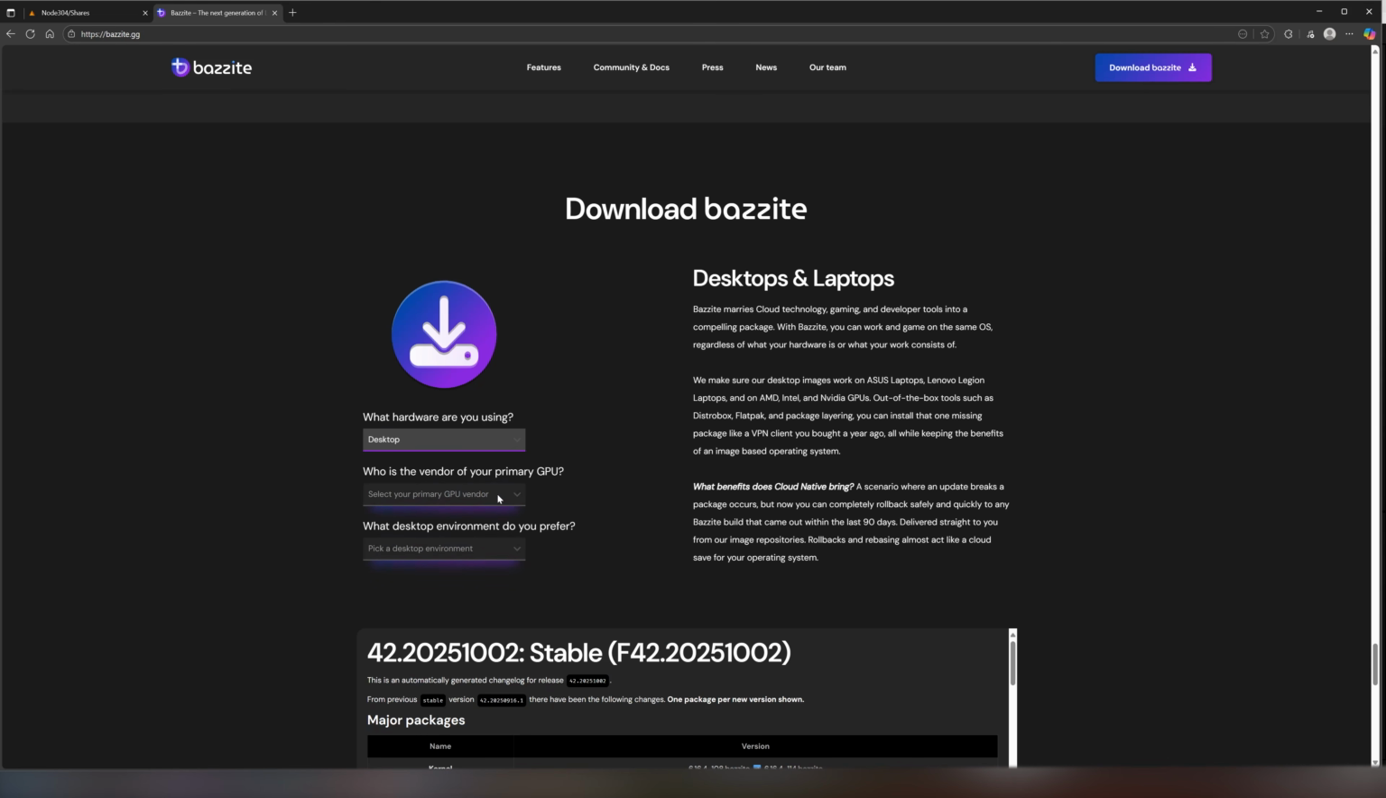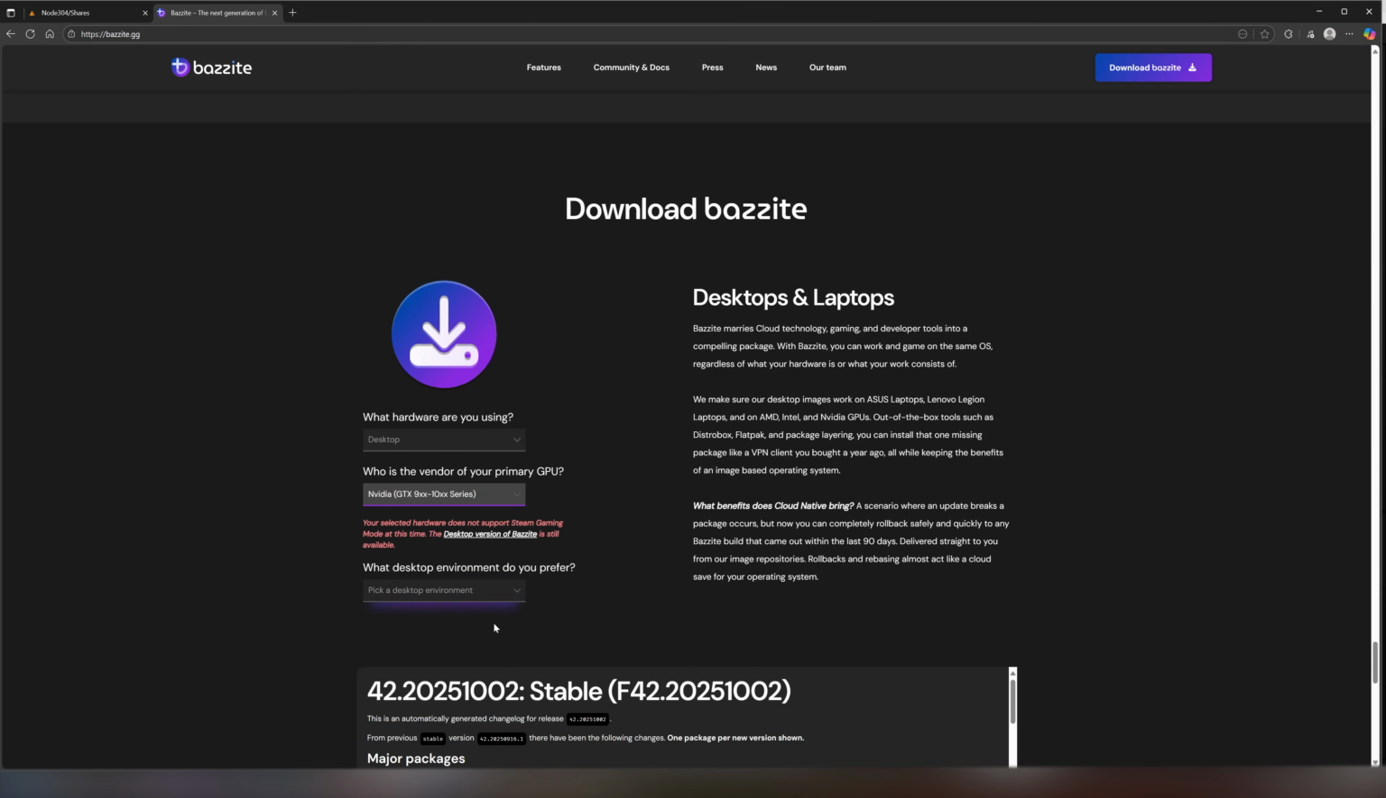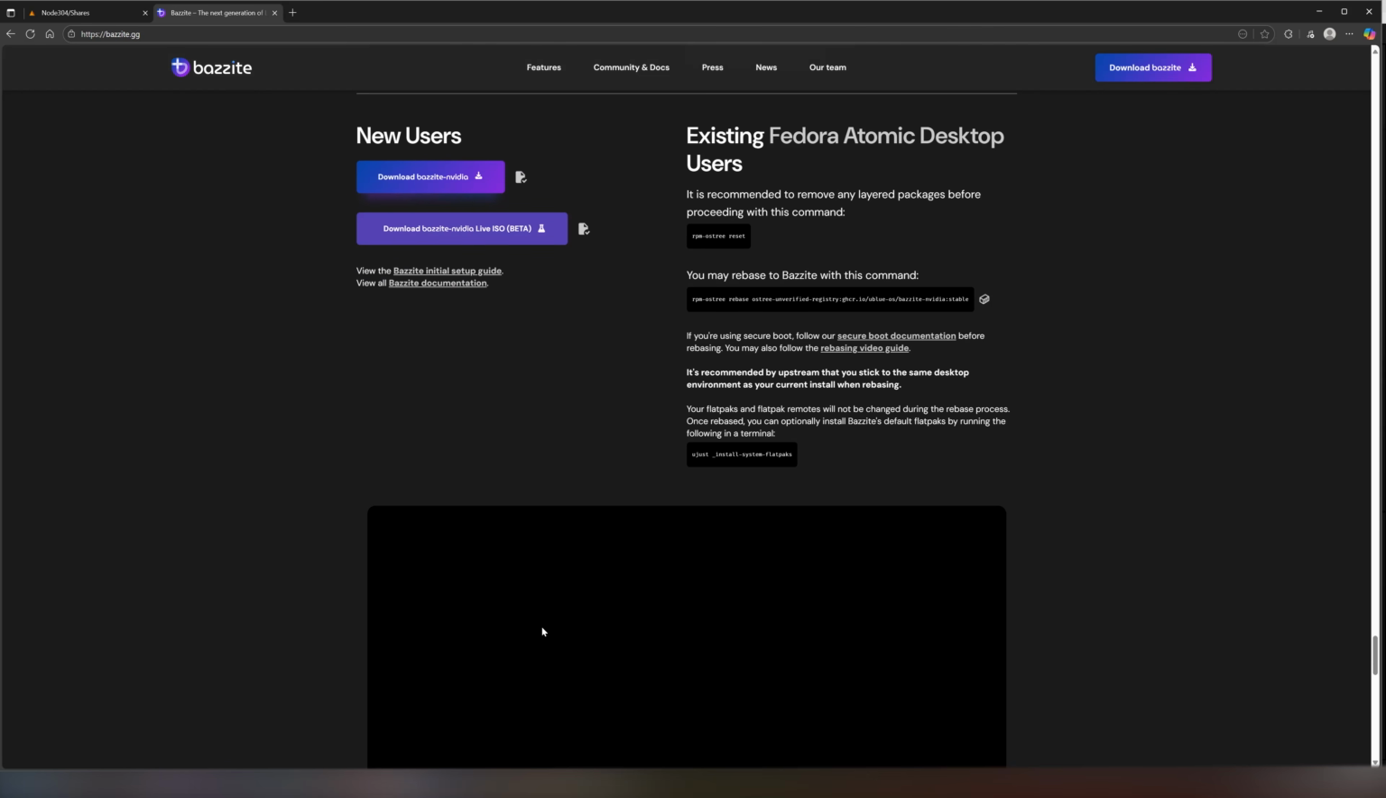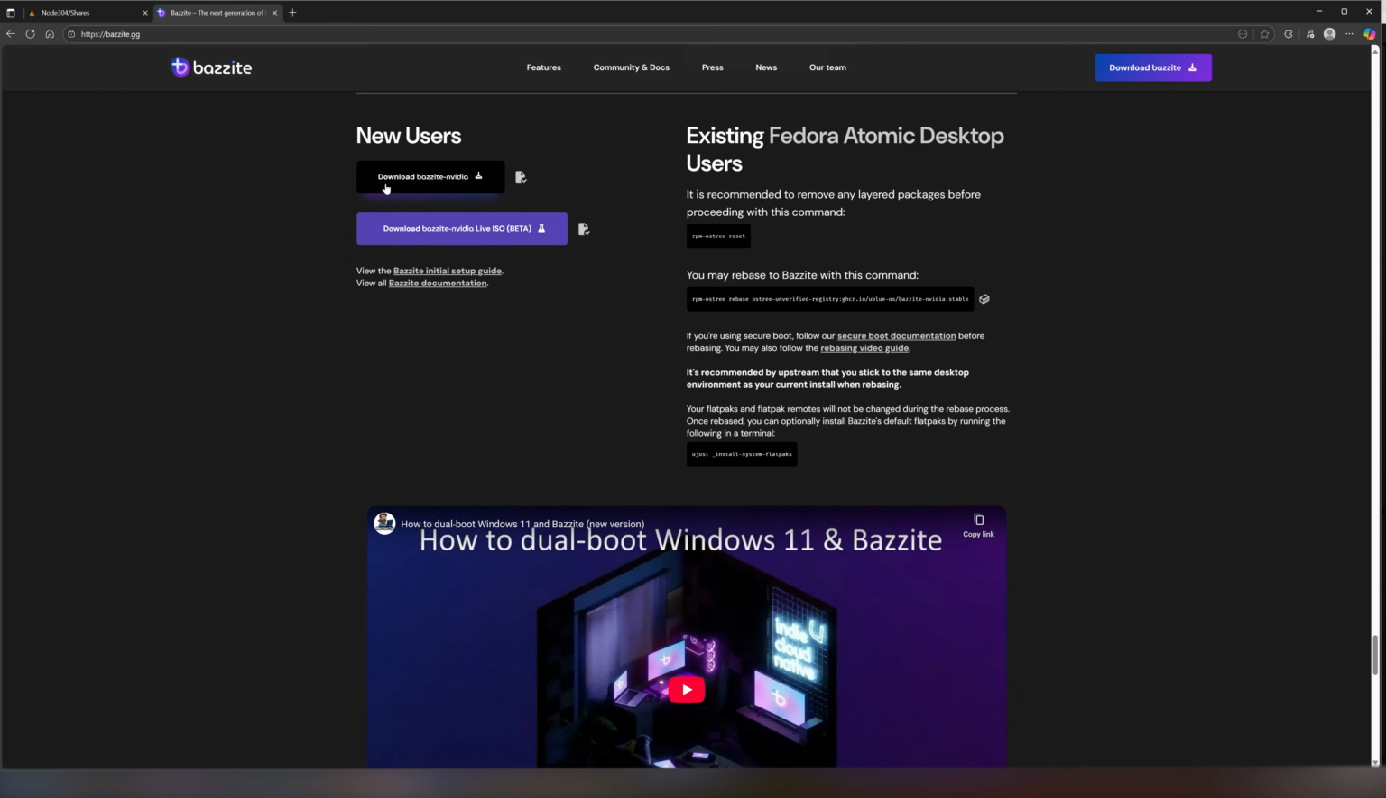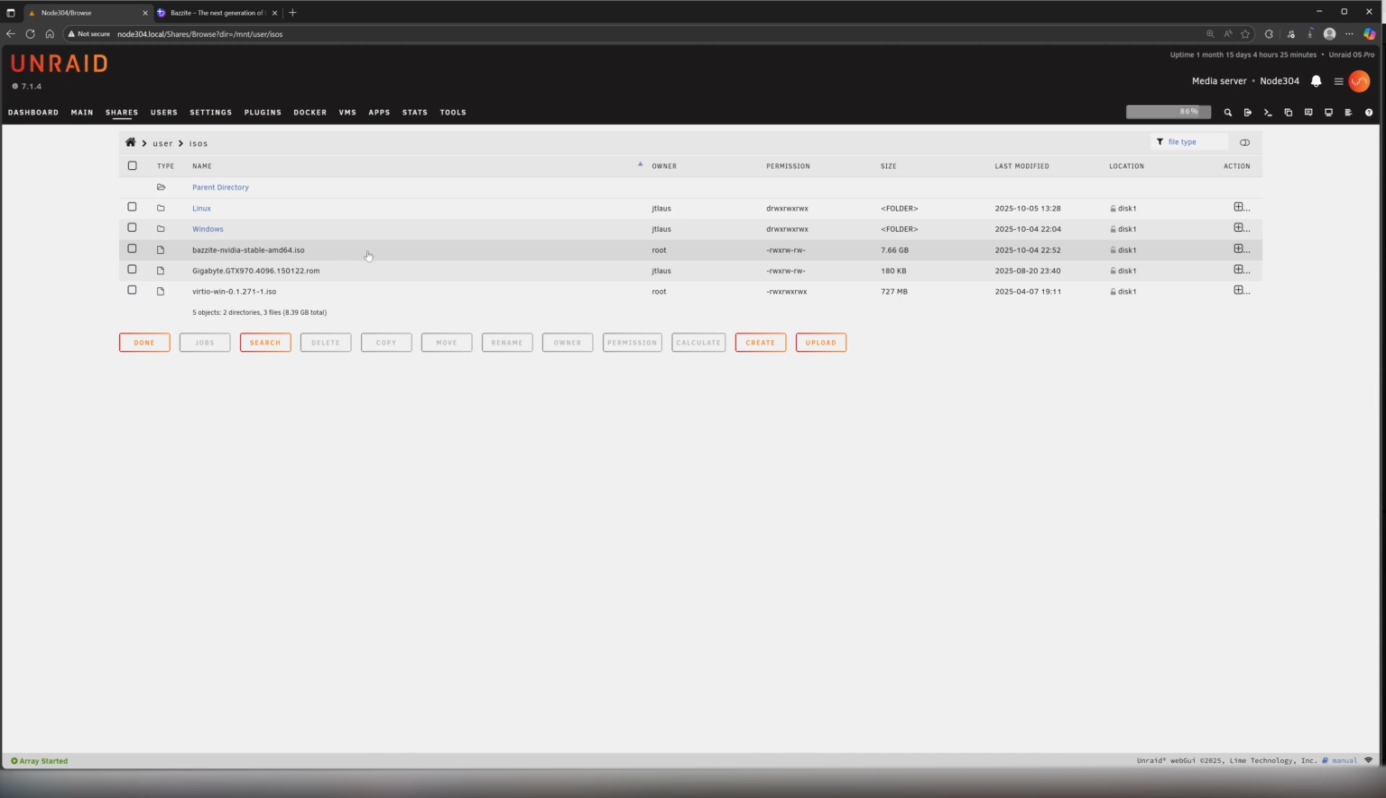Pick your GPU. In our case, we have a 9070 graphics card, so we'll go with this. And then pick your desktop environment. This is within Bazzite itself. You can pick KDE or GNOME. We'll go with KDE because it's more like a Windows environment. Then click the download button. Once complete, set it to your ISO's share.